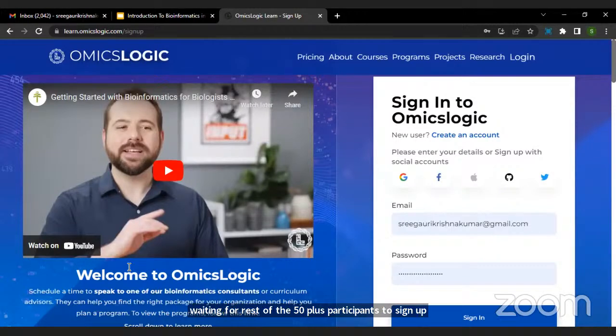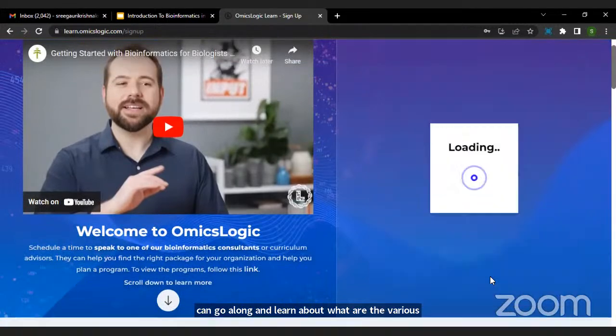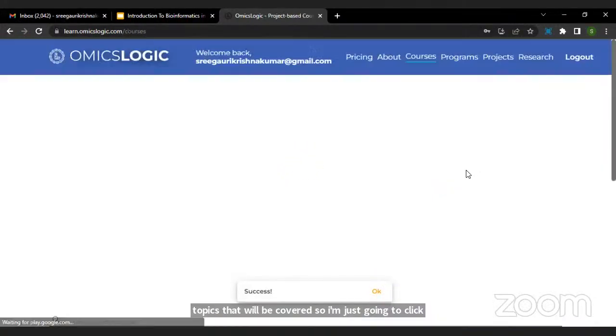Today, we would like to make it more interactive. So to get access to all of the courses and program structure, it will be really great if you could create an account so that we can go along and learn about what are the various topics that will be covered. So I'm just going to click on sign in since I already have an account on the portal.